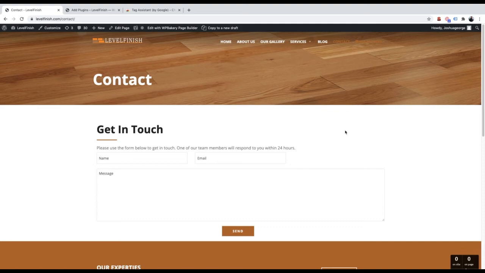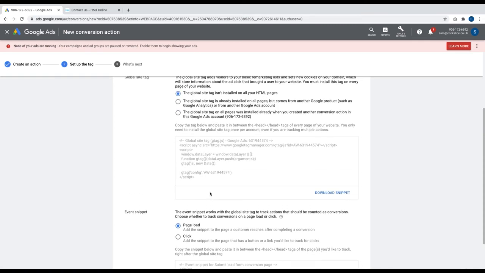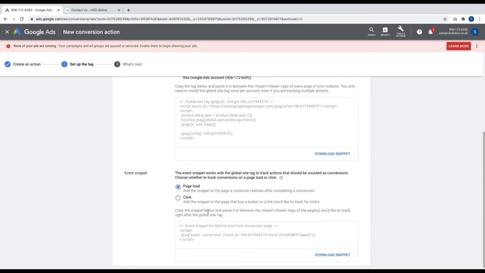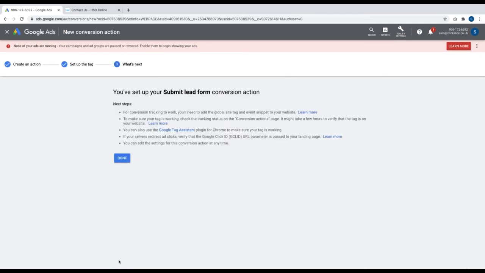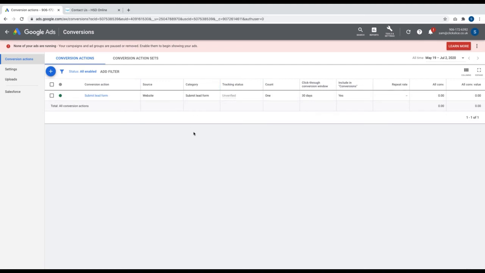So I've now re-added the code back to my website. So if I go back to my Google conversion setup in the Google Ads account, I've now added the global site tag and I've added the event snippet to the page which signifies a conversion. So the next thing to do is simply click next, and this is now going to tell you that you've set up conversion tracking. So let's go ahead and click done, and it will take you to an overview page of all the conversions you have.